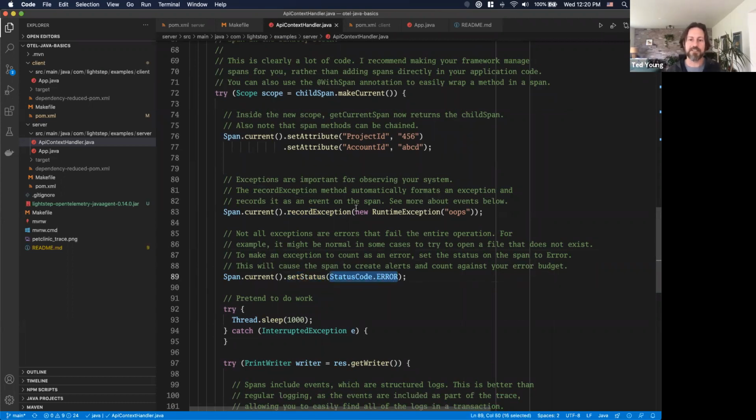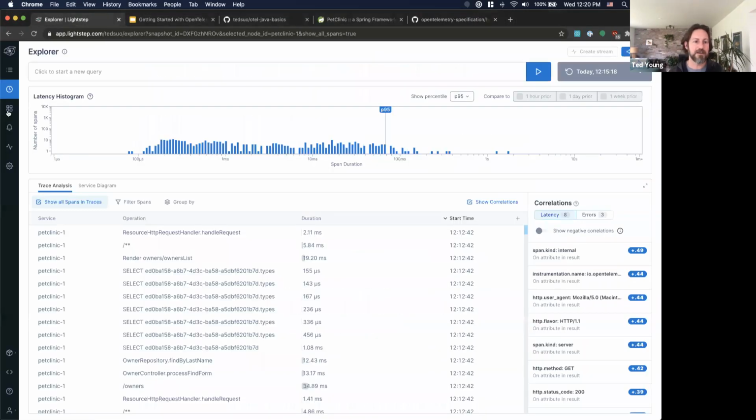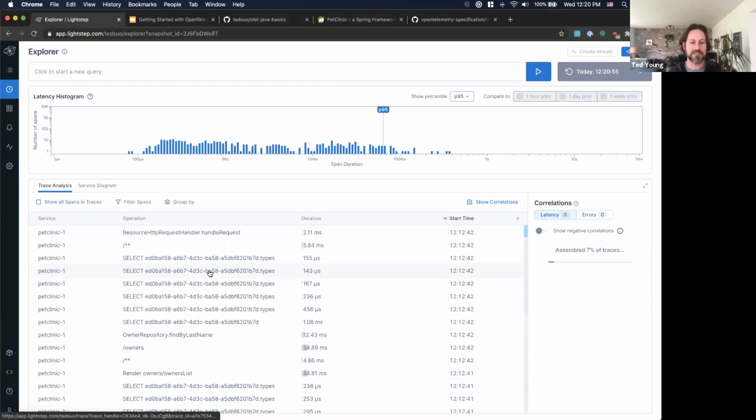And the reason why this doesn't happen automatically with recording an exception is because not all exceptions result in the operation failing. So if you've handled an exception successfully, you might still want to record it, but you might not want that span to be marked as an error and cause an alert to go off and count against your error budget. Likewise, you might be in situations where you're not recording an exception, but you do know an error has occurred. And so setting the span status to error is what gives you these notices in Lightstep.